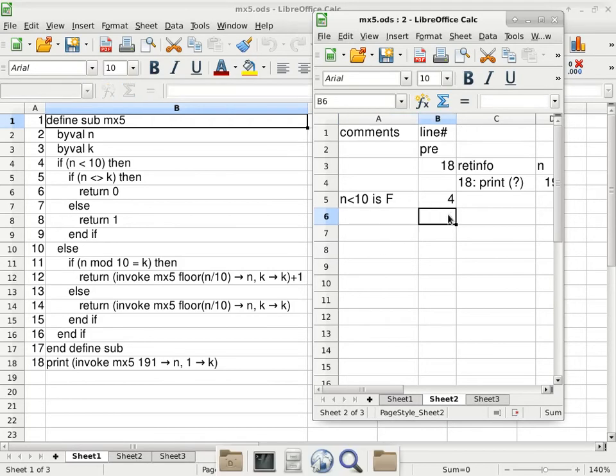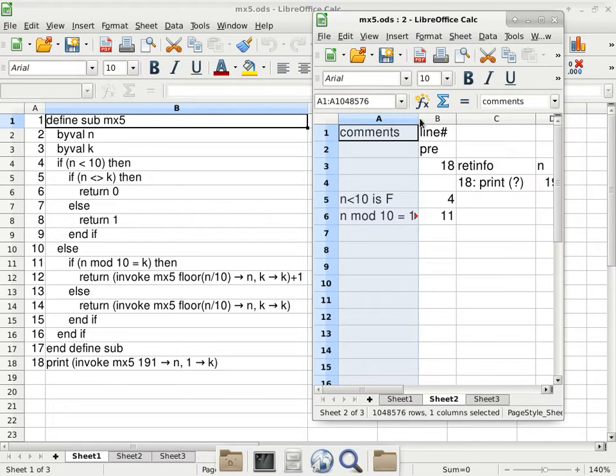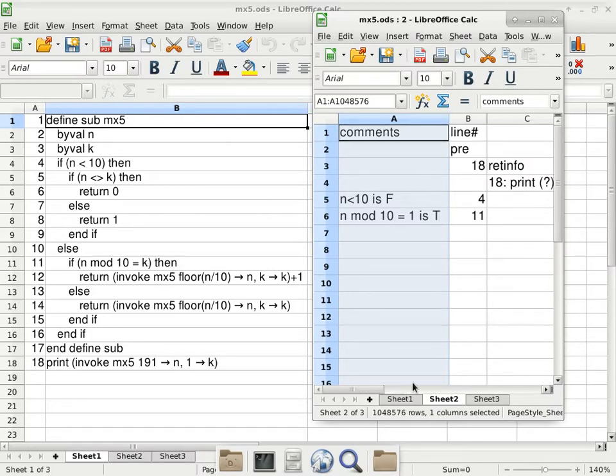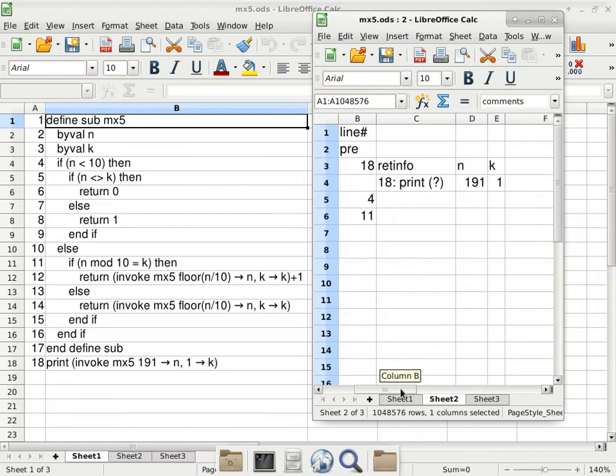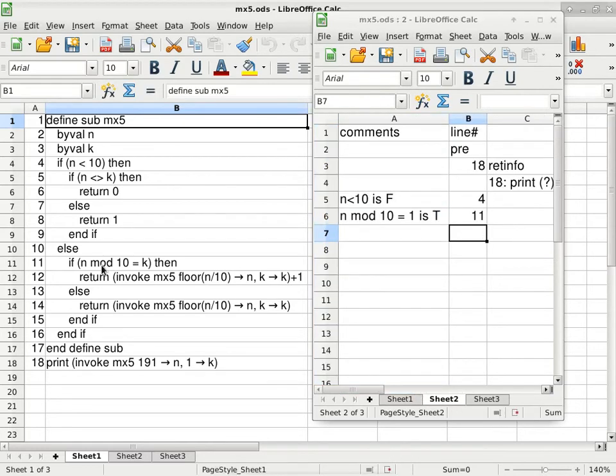So the next question on line 11 is asking, what is the result of n mod 10? Does it equal k? N is 191, mod 10 is the remainder of division by 10. So it does have a remainder of 1 because k is also 1. So this part is true. Okay, I just want to show you guys the parameters. See, this is a 1, and 191 mod 10 does have a value of 1. So we move on to line 12, which is the then statement.